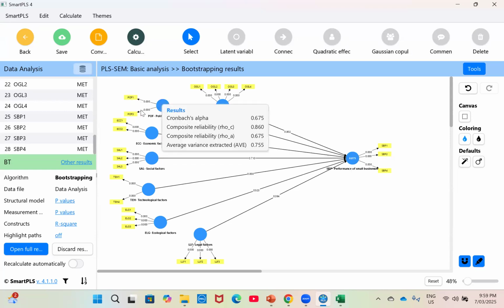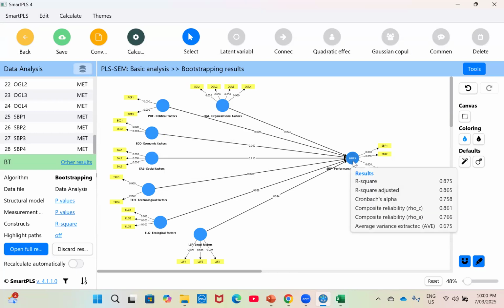With the first one, it's just the relationship between each indicator and its latent variable. That's how we saw that some of the latent variables and their indicators had internal consistency that was not good enough. For example, the economic factors' Cronbach alpha was very low. The political factors' Cronbach alpha was also low, below the threshold. But with the second one I've just run, it will help us to know the relationship between the exogenous variables, which we normally term the independent variables, and the endogenous variable, which in this context is the dependent variable. So that's the difference.